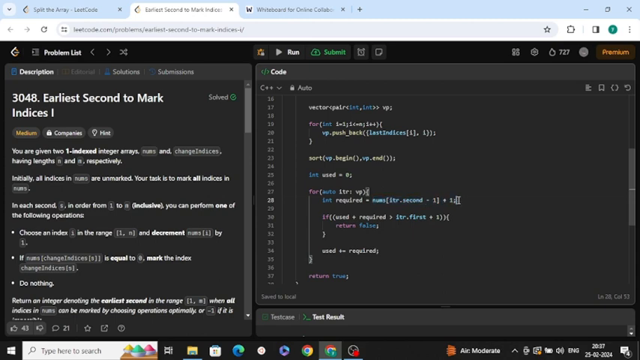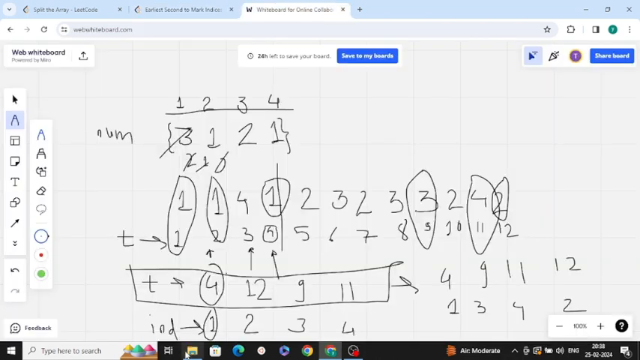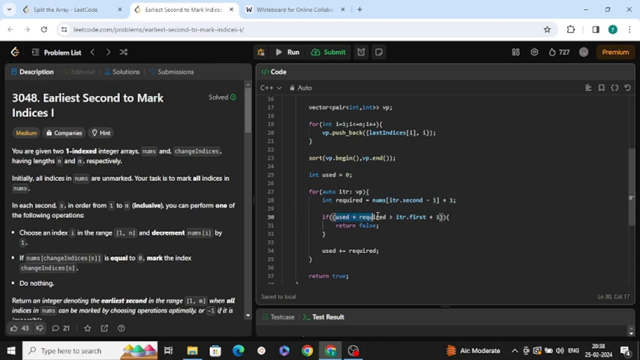Here I have done the reverse engineering. You can decrement it as well, but what I am doing is adding an operation. So here, if used value plus required value is greater than the last index plus 1, what I am doing, rather than decreasing the current element by 1, is adding it till the last position, means till this time plus 1.